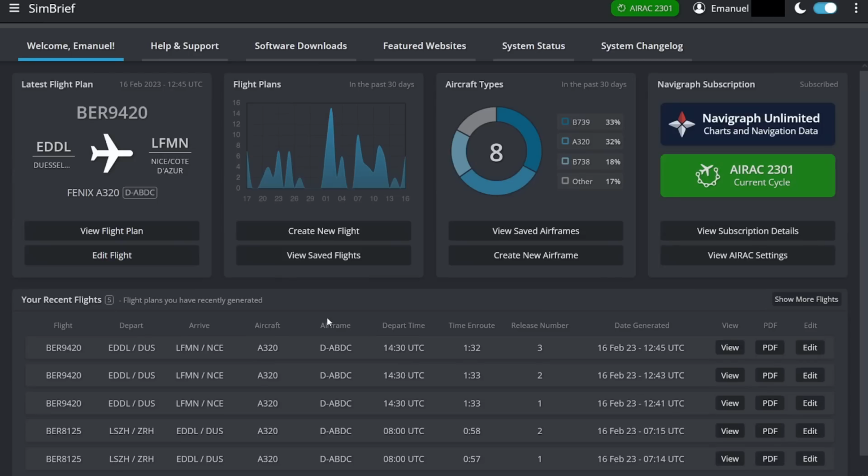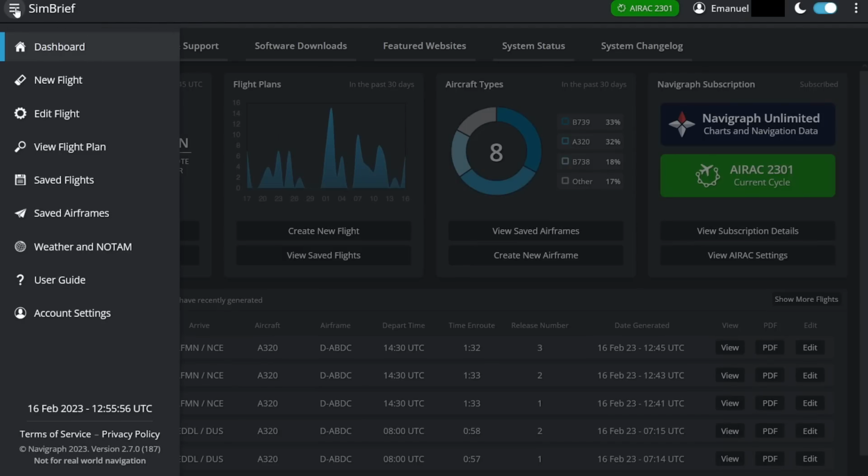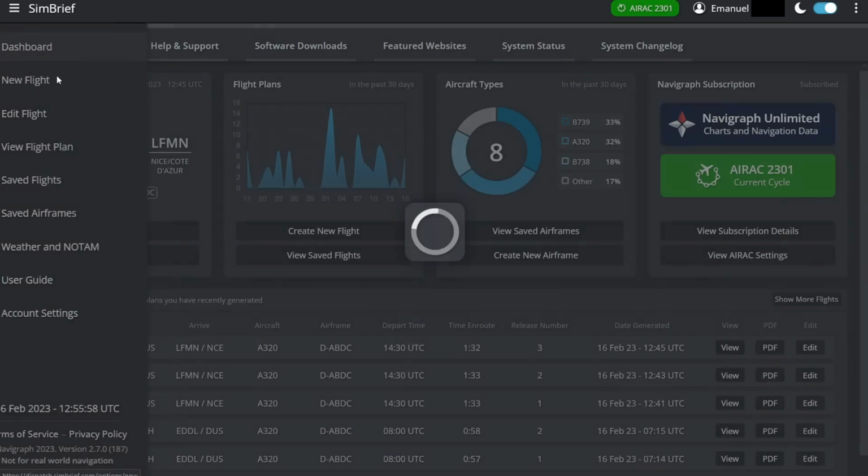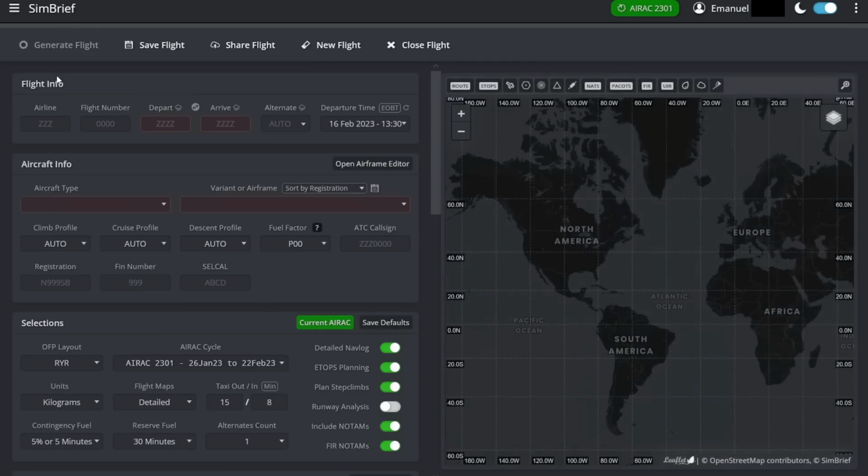Now, if we just want to view our last flight plan that we have planned, we can just go on the View Flight Plan button up here. But let's go ahead and actually plan a new one. I've planned Düsseldorf to Nice, now let's go ahead and plan the return flight, and we do that clicking up here. And now we can simply go on New Flight, and that leads us into the Flight Planning menu. Now, the Flight Planning menu has changed quite a bit in its layout, so let's have a look into how we are going to plan a flight now.